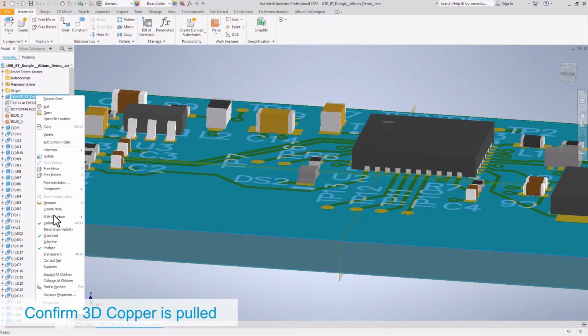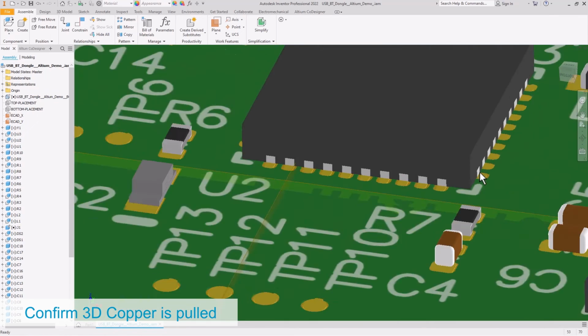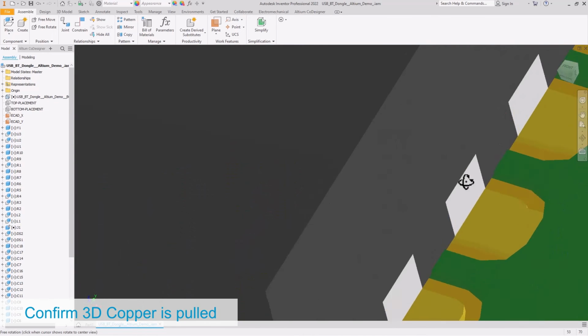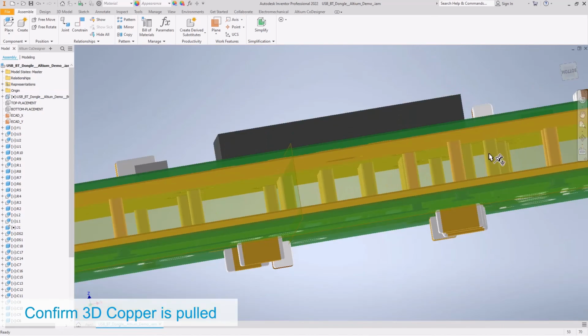Let's have a closer look at the details of the model. The accurate placement of the copper and all these features are very important, especially for thermal analysis or other types of simulations.